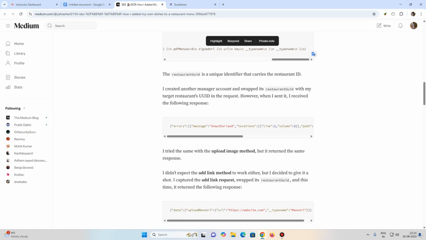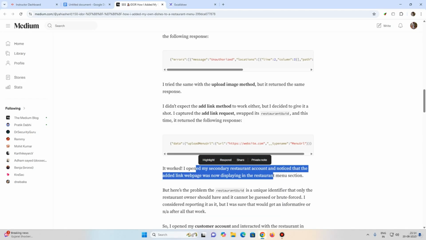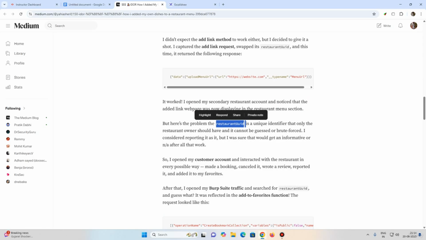I tried the same thing with the upload image method, but it returned the same response. I didn't expect the add link method to work either, but I decided to give it a try. I captured the add link request, swapped the UUID, and it worked. I opened my secondary restaurant account and noticed that the added link web page was now displaying in the restaurant's menu section. But here's the problem: restaurant UUID is a unique identifier that only the restaurant owner knows.